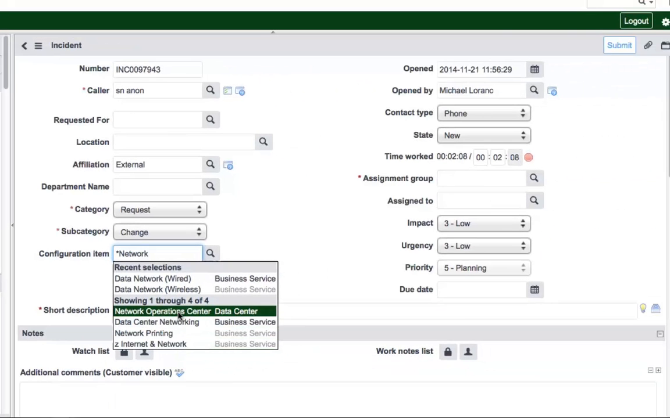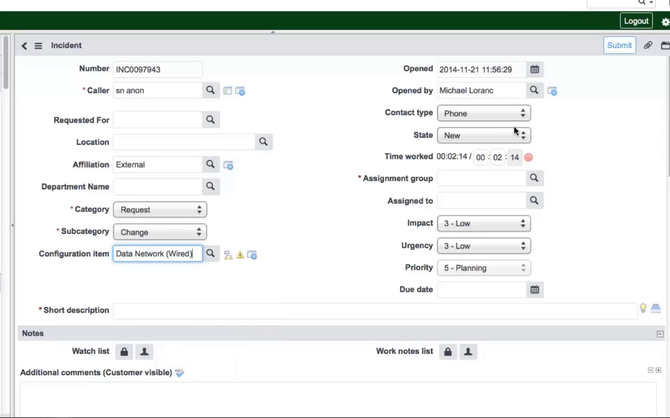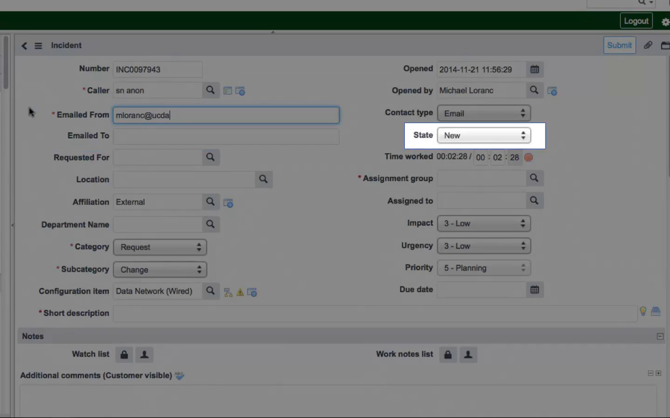Next, we'll select a contact type. Contact types are pretty straightforward and self-explanatory. One thing to note, if you select email as the contact type, a new field, emailed from and emailed to, will appear and will need to be filled in. Set the state to the most appropriate level next, and in the case of this demo, we'll mark it as resolved.